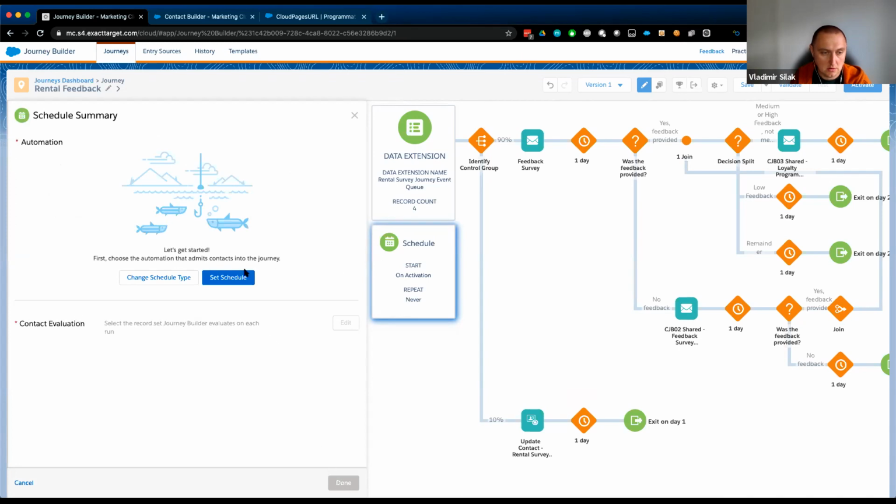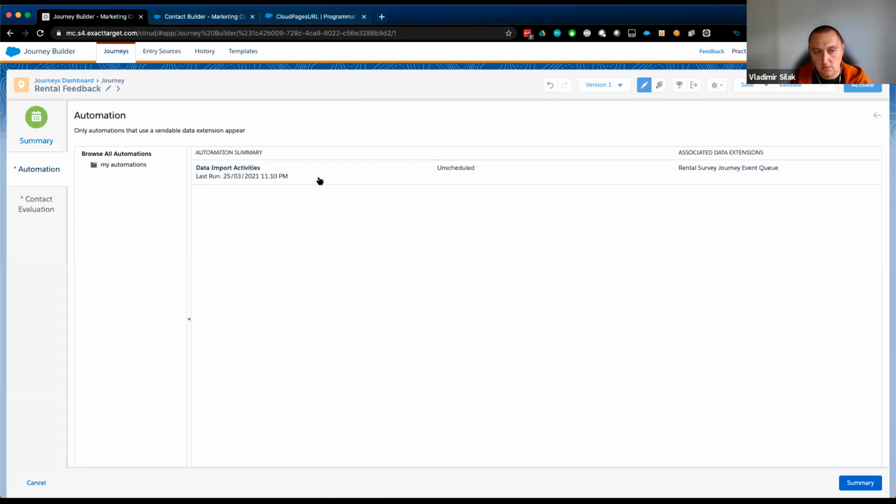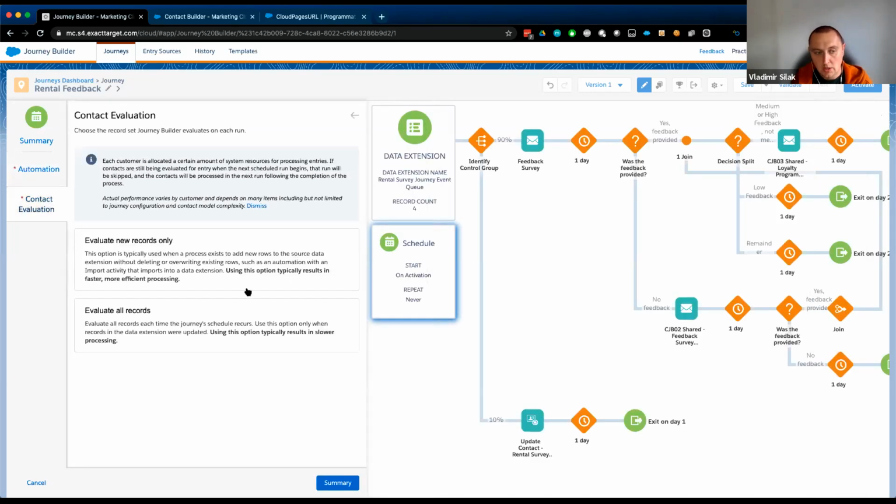All right, set schedule. So I need to choose the automation, and because it's one program that I do, I need to choose this and then go into the contact evaluation. So now there's two options. Remember, I was just referring to that.